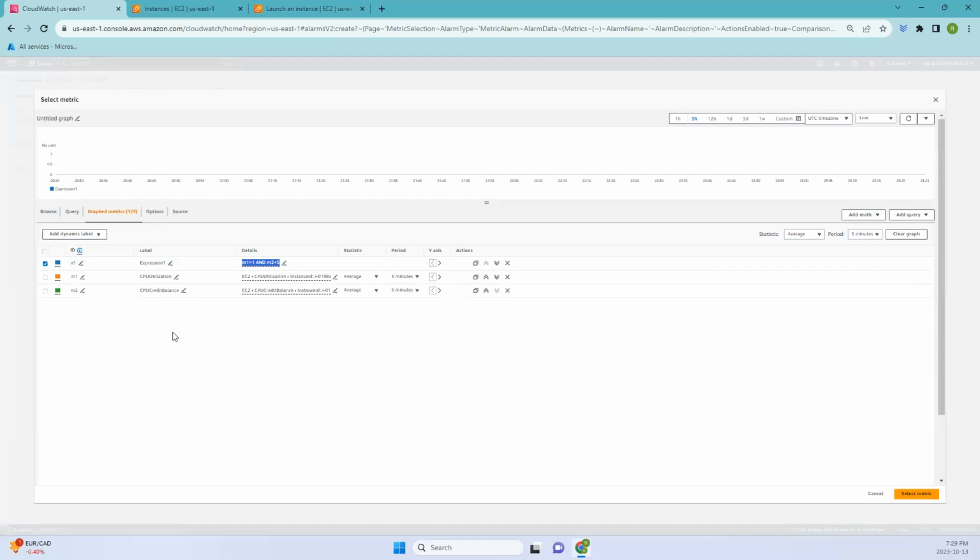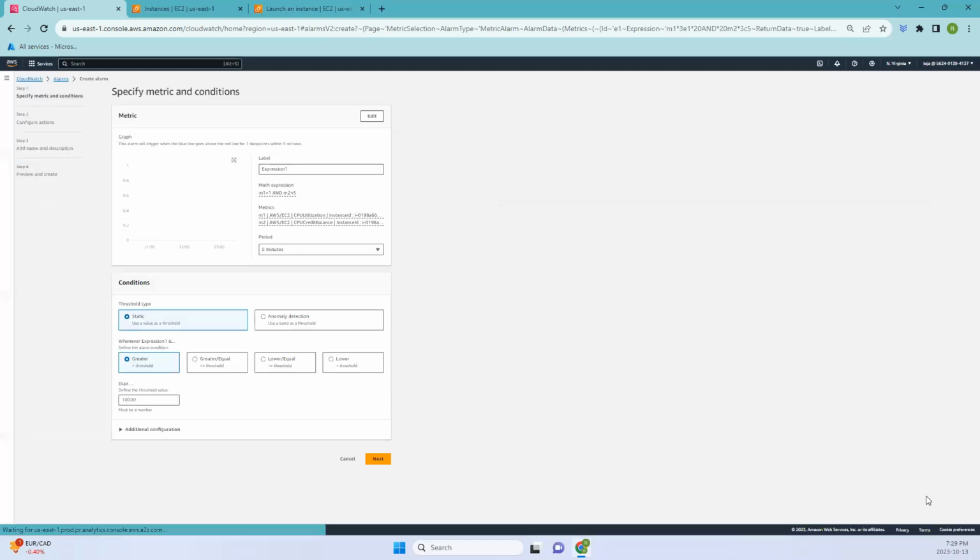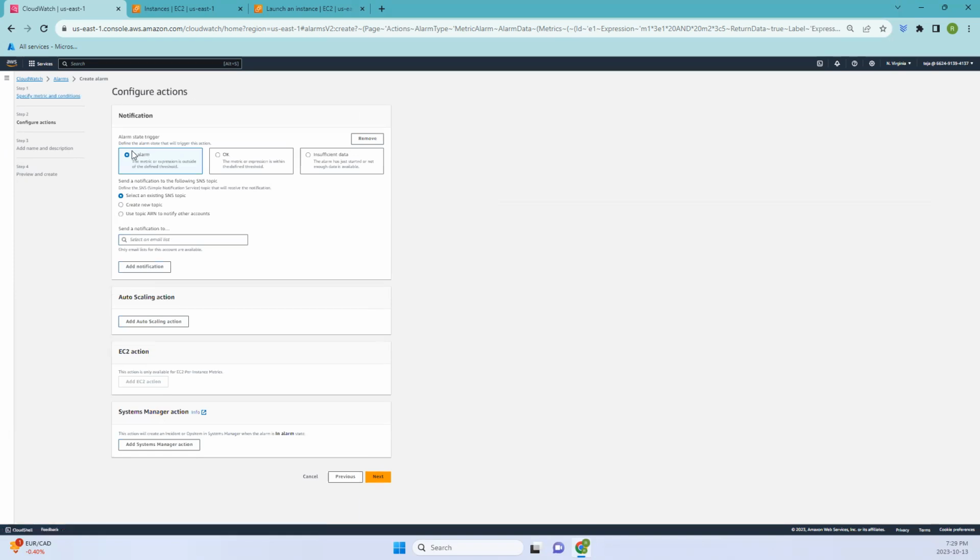It's done. Let's go to Select metrics, and here you can just click Next. And here you can add the alarm. Basically there are three different states: In alarm, OK, and Insufficient data. If it is in the OK state, you don't need an alarm. The other one is Insufficient data, which we have already discussed in the previous video.